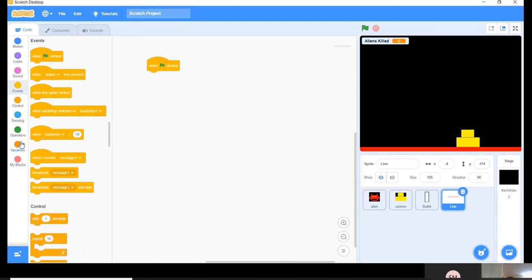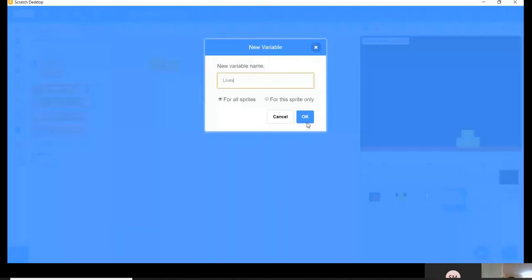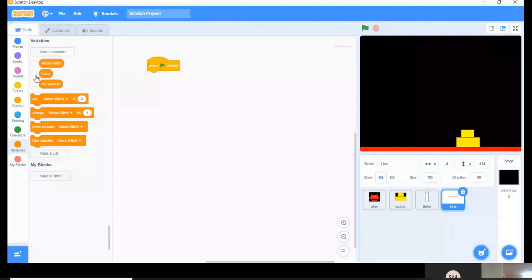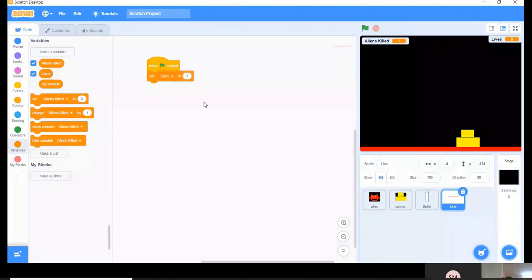in this game I will also be adding lives. So we'll again go to make a variable and name it lives. Okay. So now we have the lives block here. And these variables we can decide from these tick marks whether we want to show it on a backdrop or not. So when green flag is clicked, set lives to 5. From aliens kill, from the drop down we'll choose lives and set lives to 5.